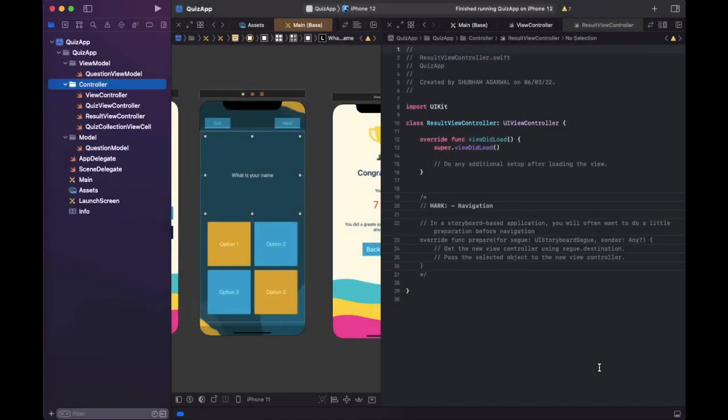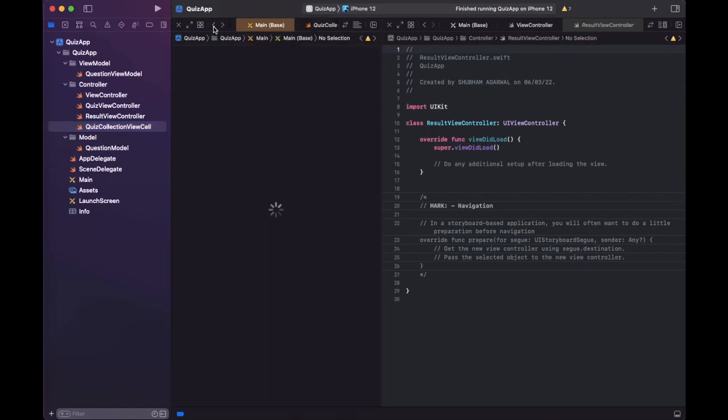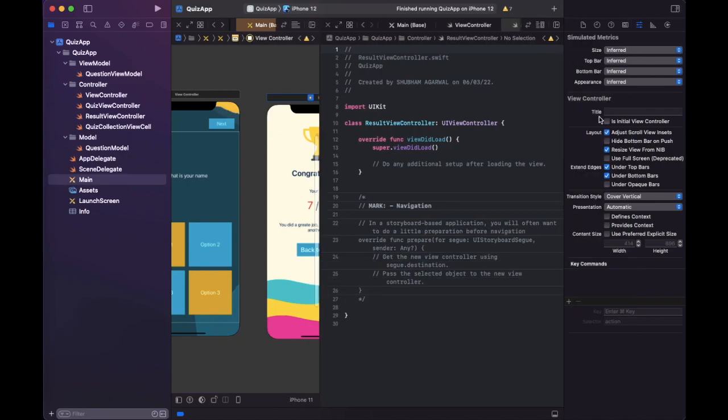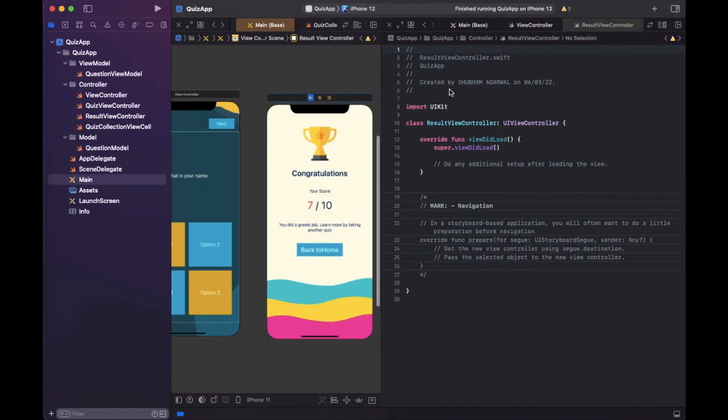Now we have to assign all these classes to the respective view controllers. So just move back over here. Now let's assign. This is the result view controller. So let's click over here and assign ResultViewController, and the name should be the same. The storyboard ID is also the same, ResultViewController.